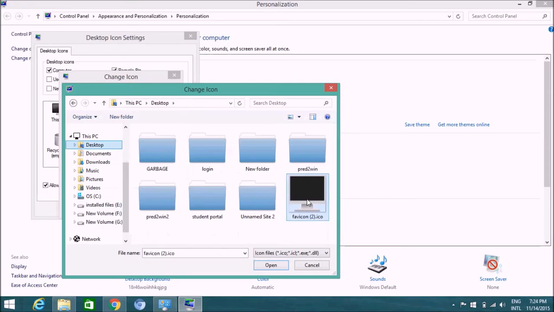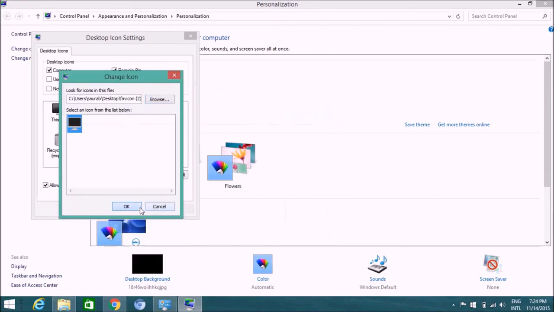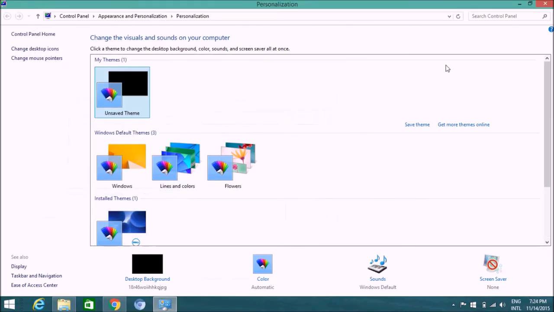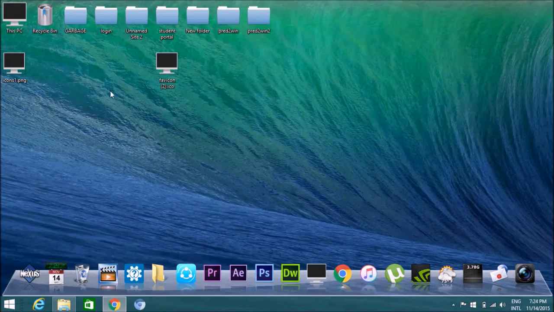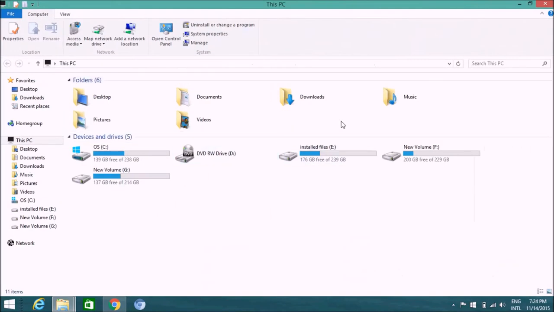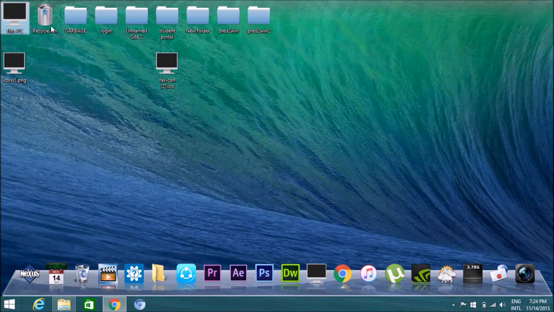So here's my icon. Open. Now I can apply it. Okay, and yeah, I got the icon. So this is my PC, that is my computer icon. So if I click, it's working as normal. So in this way you can change your desktop icons.